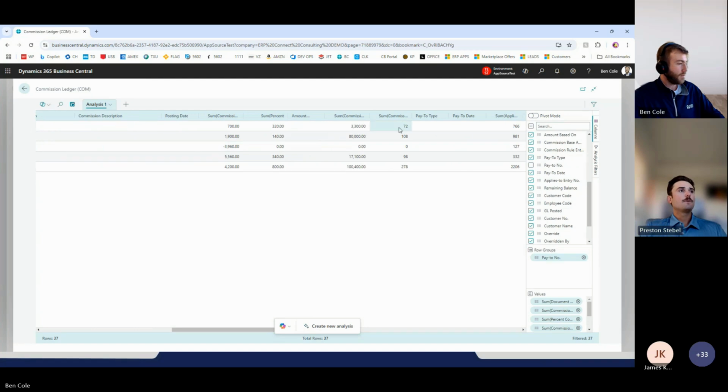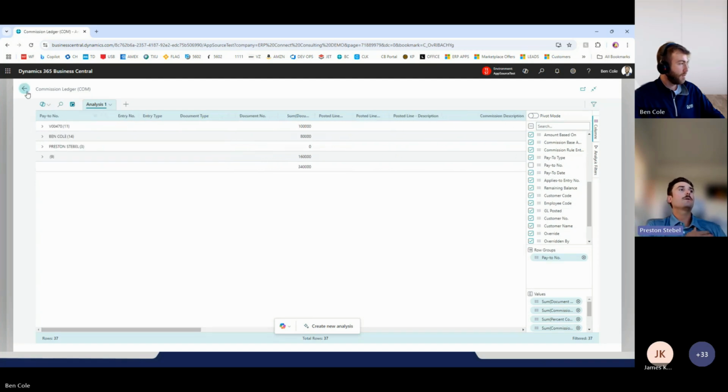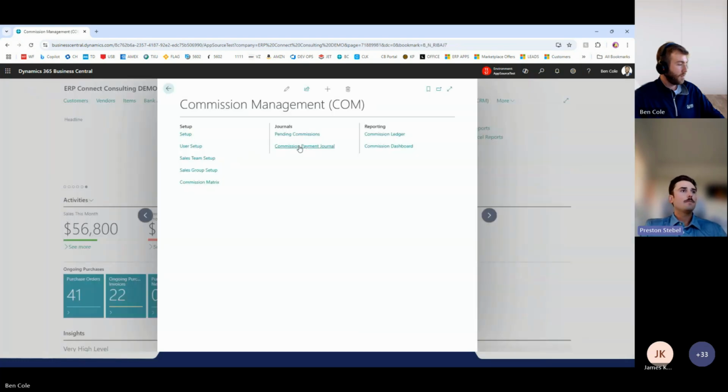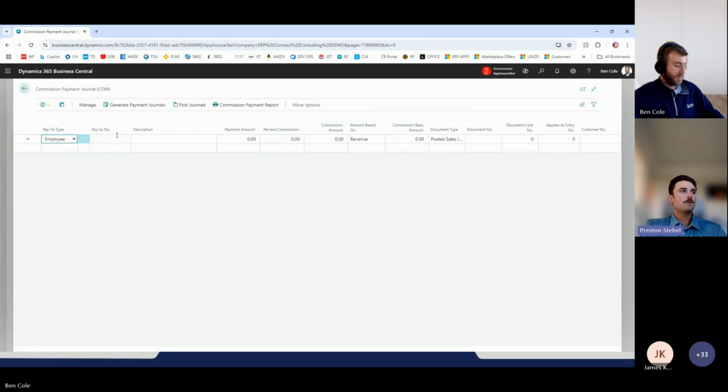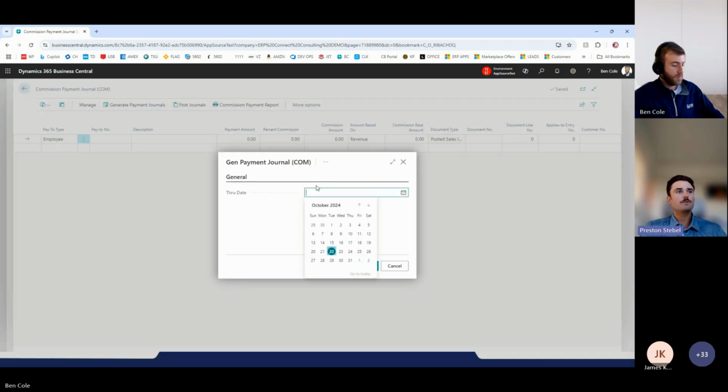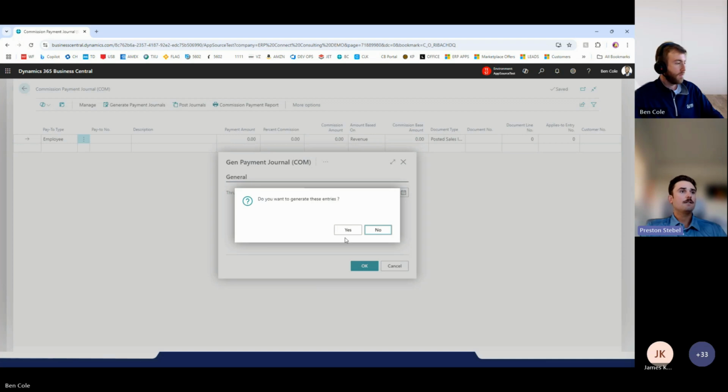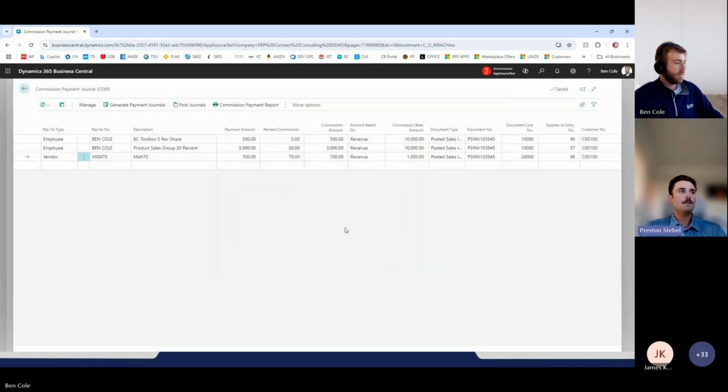Awesome. Thank you, Ben. Then if we go back one more, let's go to the commission payment journal. Under the journals, we'll go in here and select generate payment journals at the top. We'll just do today's date. Keyboard shortcut T and tab will get today's date. Now you can see there are three of these that need to be paid out, the three that we just posted. From here, you can see all the information.